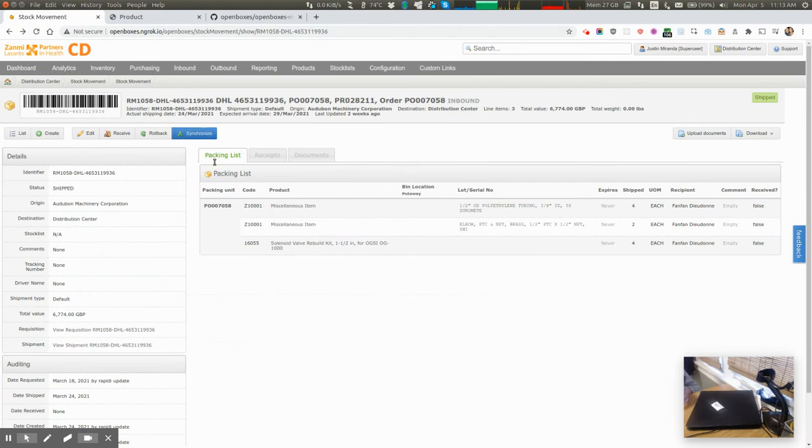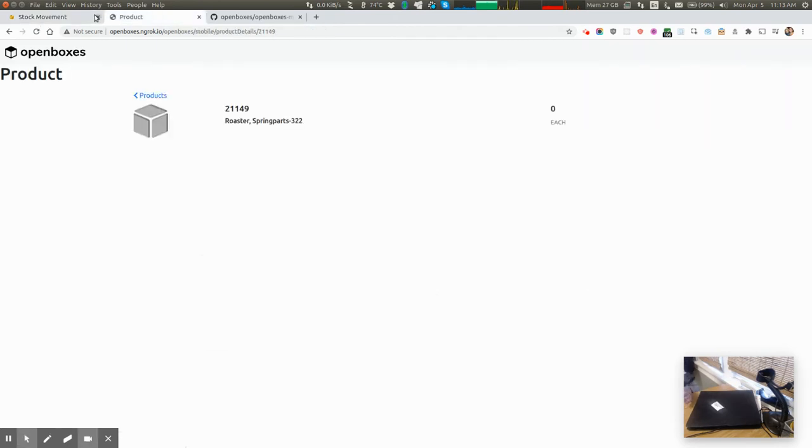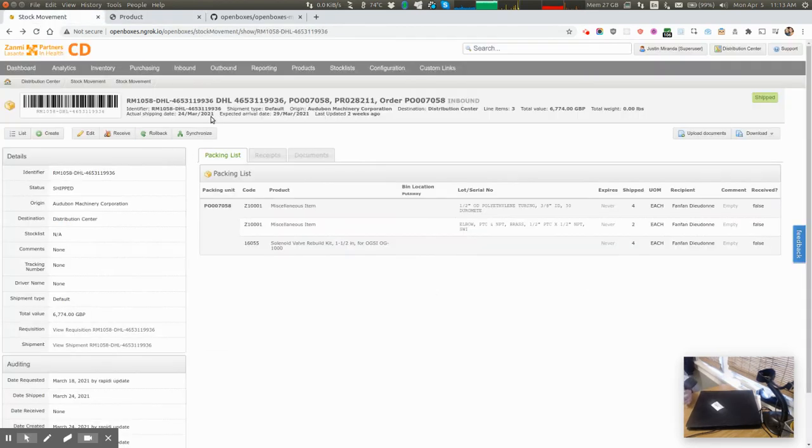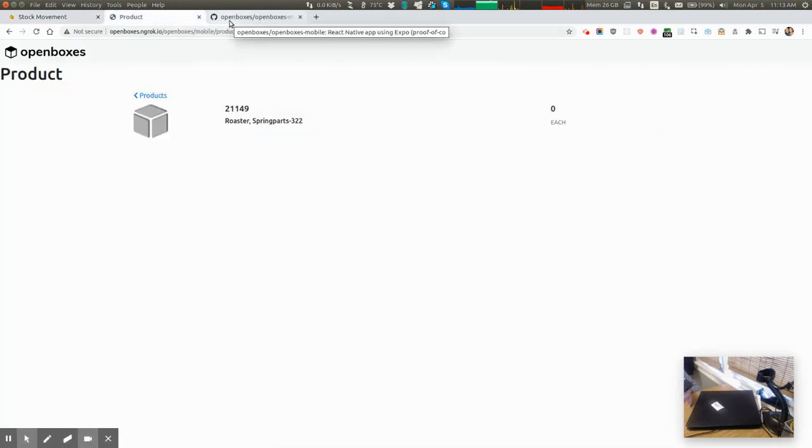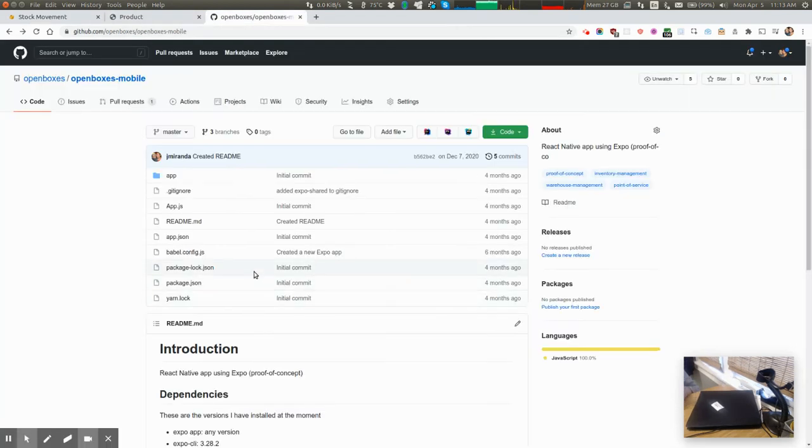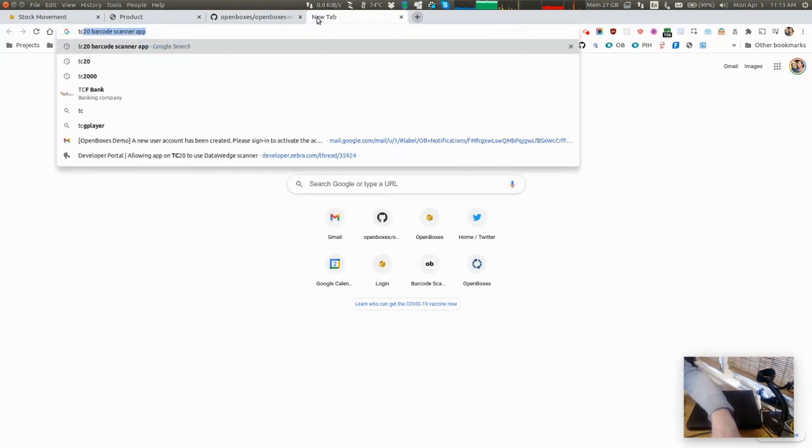But that's all. Again, this is all web application. All of these things are through this one single application that we have with open boxes. What we're hoping to do in the long term is to create separate applications that can run natively on a device, whatever device it is. So let's just say we've got a TC20.